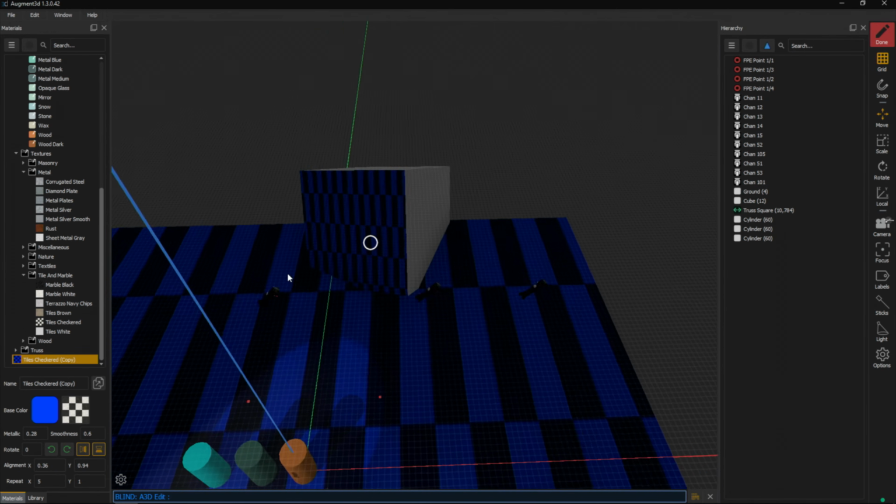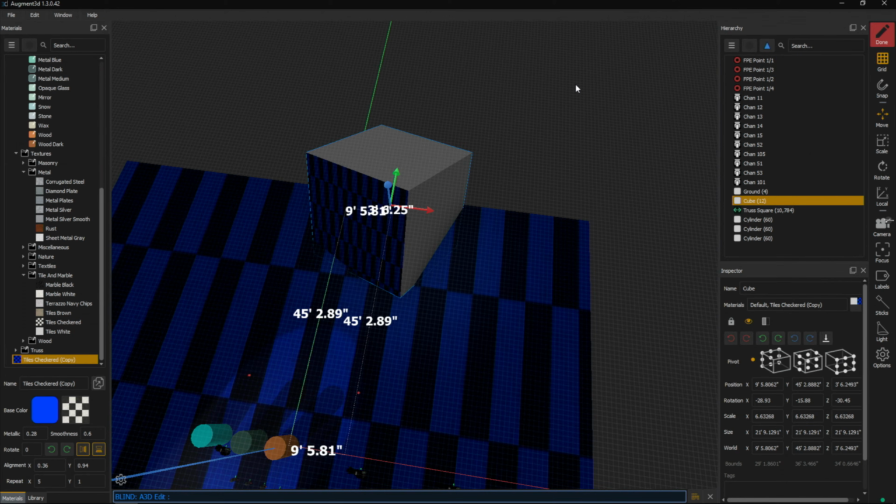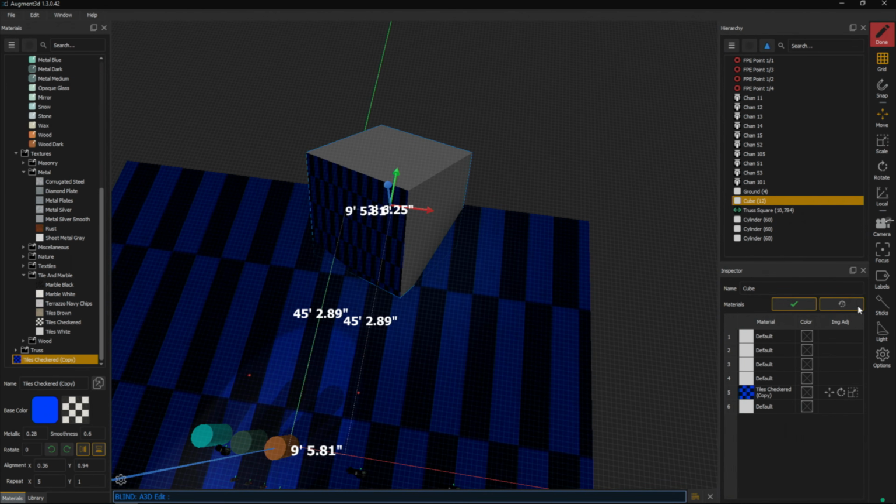Let's move my camera over here. Notice that that material was only applied to one side of the cube. If I select the cube and look in the inspector, I'm going to click on the material icon right here. And you'll see that the cube is made up of 6 sides, or specifically sub-objects. Several of the stock objects are made up of 2 or more sub-objects, and they can each have a material applied to them independently.